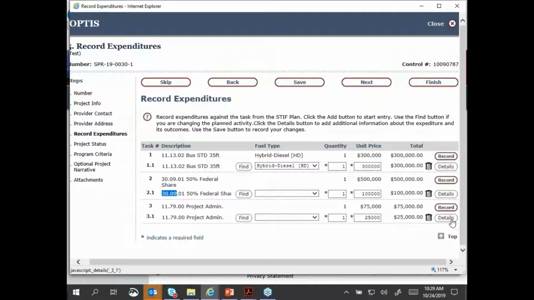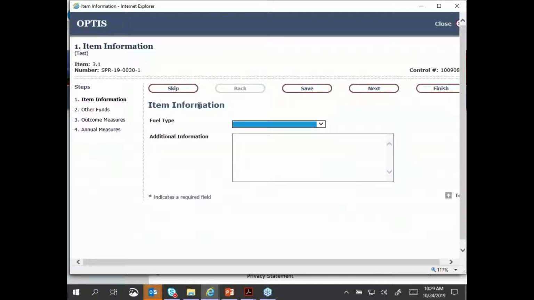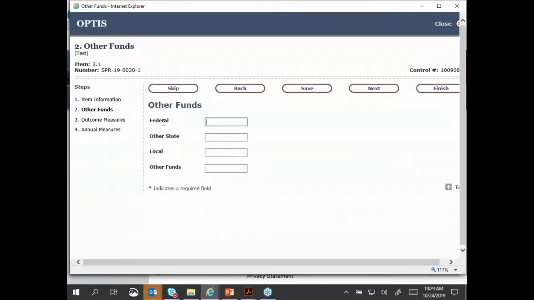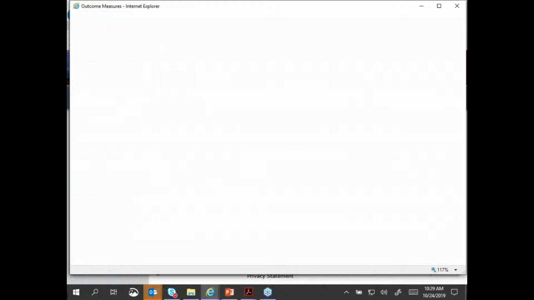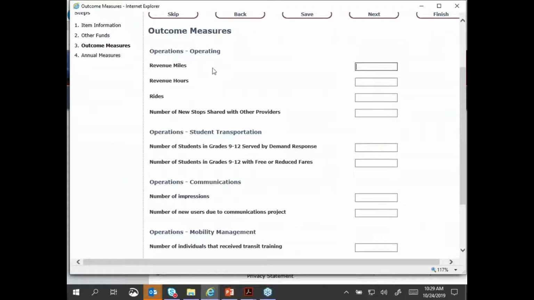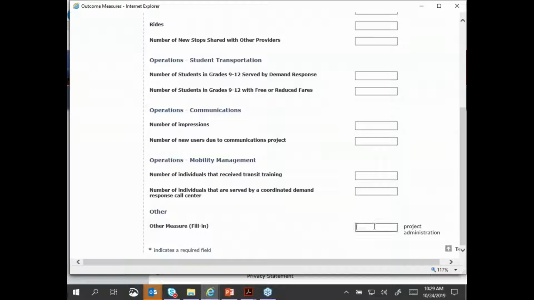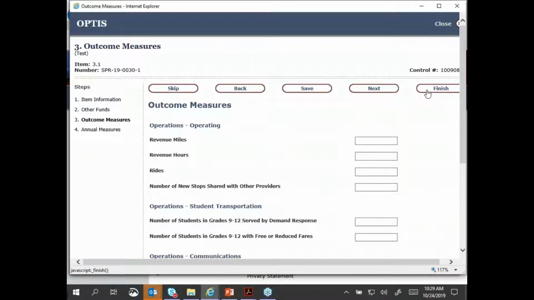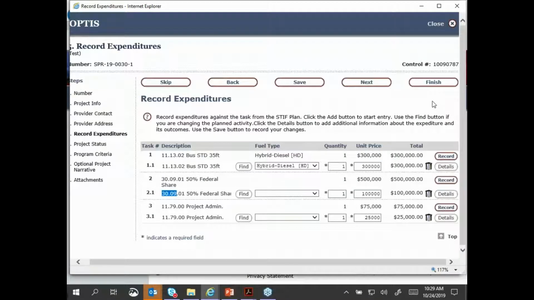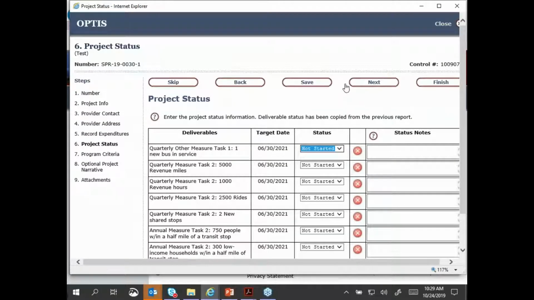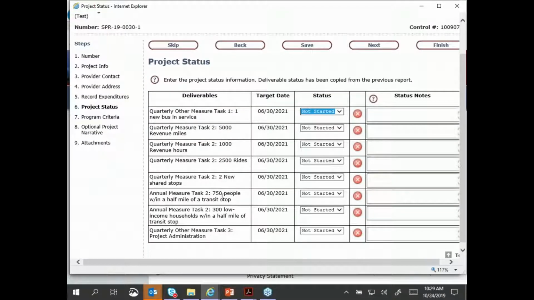And then we'll do our project admin details. Again, item information is only applicable to a capital purchase, so we'll hit next. No other help text, so this is STIF funding only. And then again, no help text here. And then down here is just administration. And so we'll just click finish because again, there's no annual measures that are relevant. So next we'll go to our project status.